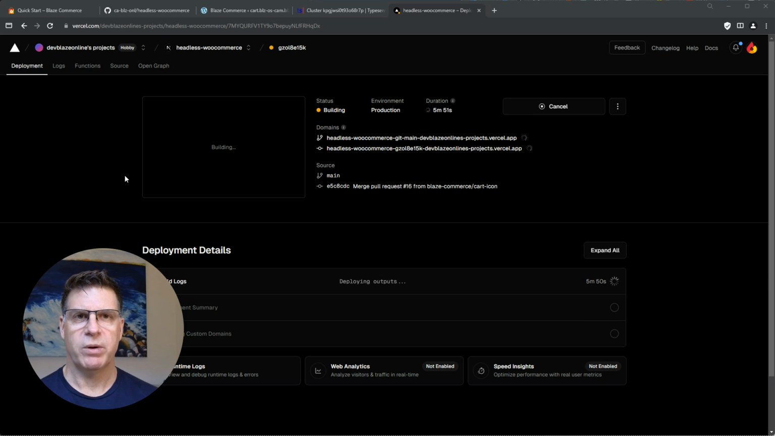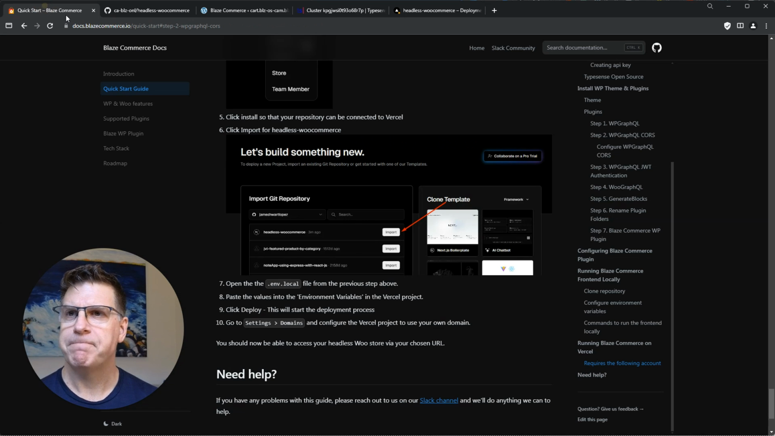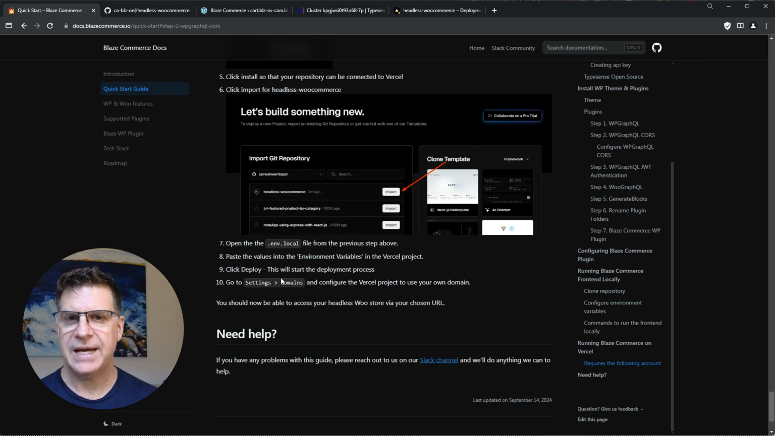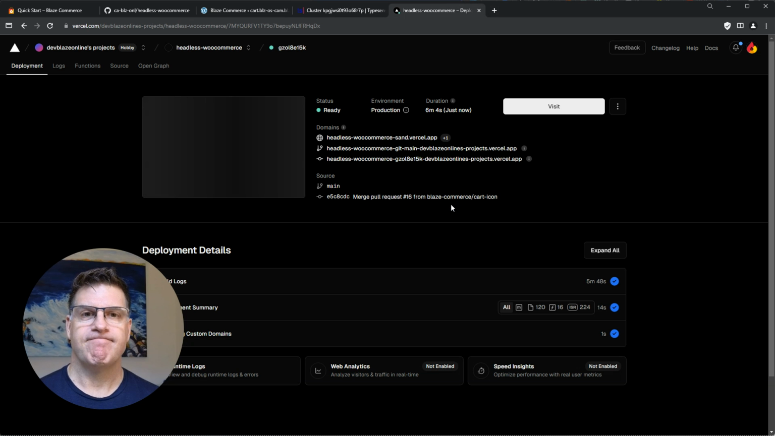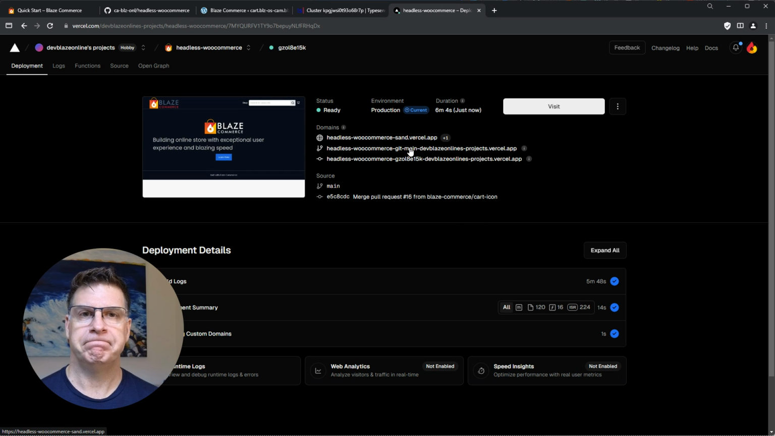Okay, so we're just at the tail end of the deployment now. And the last thing that we need to do, if we go back to our quick start guide, is add our front-end domain to Vercel. Right? So Vercel is deploying this on their domain, right? So their own domain.